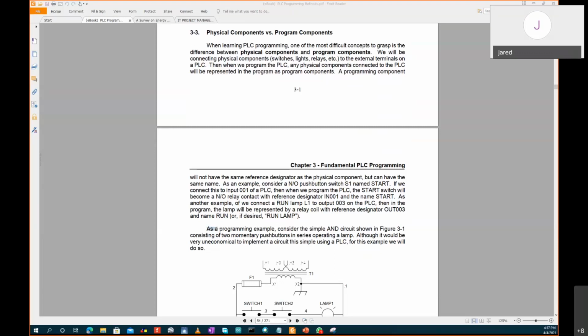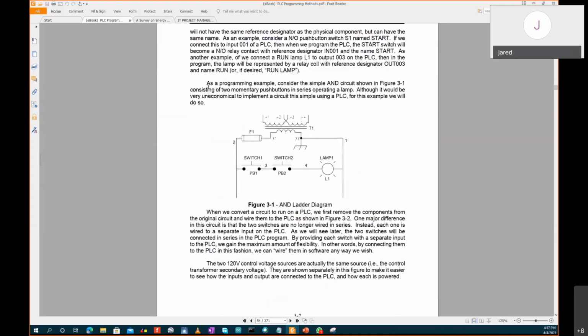So as a programming example, I'm just reading this statement, I was just giving you a brief. Consider the simple circuit shown in the figure below. It consists of two momentary push buttons in series with a lamp. Although it would be very uneconomical to implement a circuit this simple using a PLC, this is what we want to do. When we convert a circuit to run on a PLC, we first remove the components from the original circuit and wire them to the PLC as shown in the next figure.